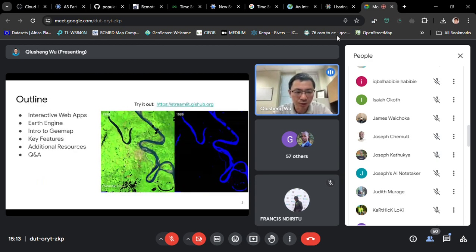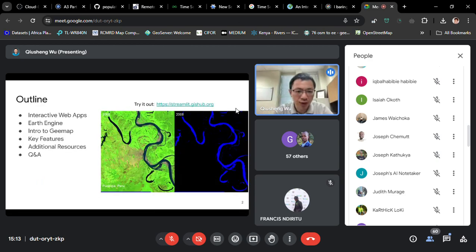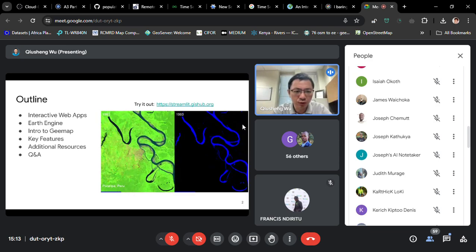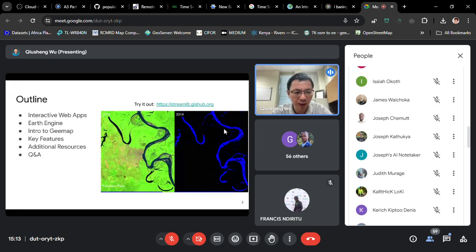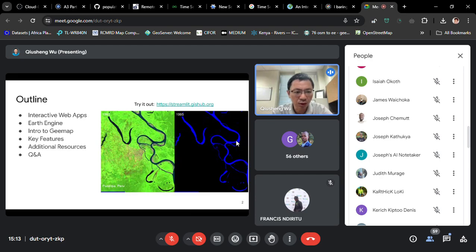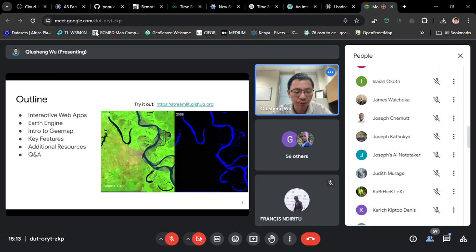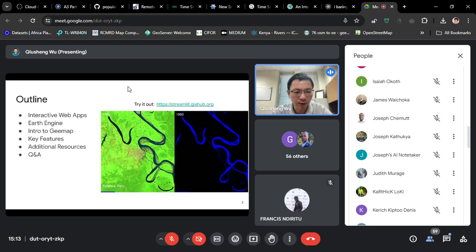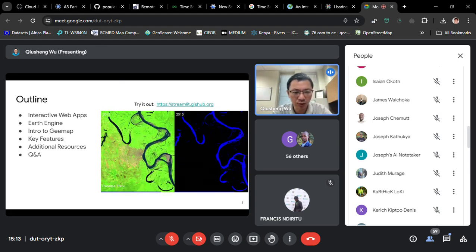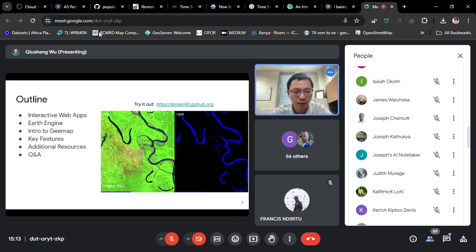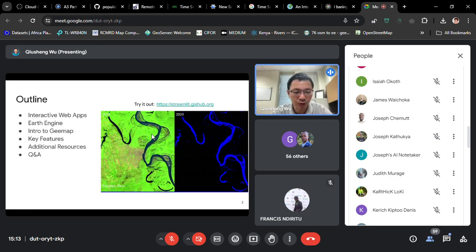And so today I'm going to give an introduction to GMap. You might have used Google Earth Engine. You might have used the JavaScript API. So I'm mostly going to focus on the Python API. I'm going to show you some of the features that you can utilize. And lastly, I will have some additional resources to learn more about the package or some other open source projects that I'm working on.